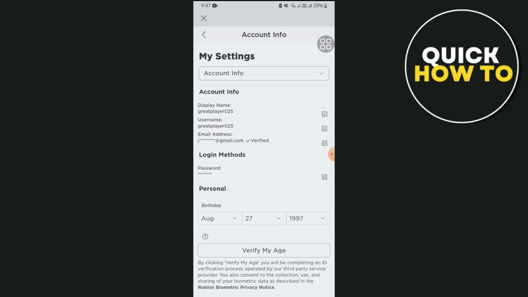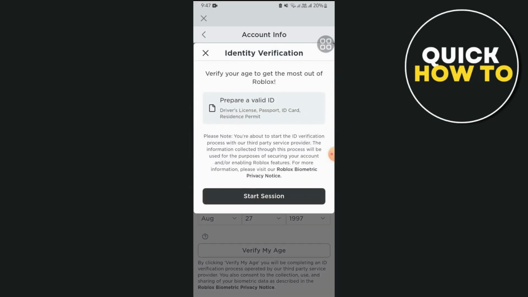Number 6. Once you click the Verify my age button, a pop-up window will appear for your identity verification. Go ahead and click the Start Session.